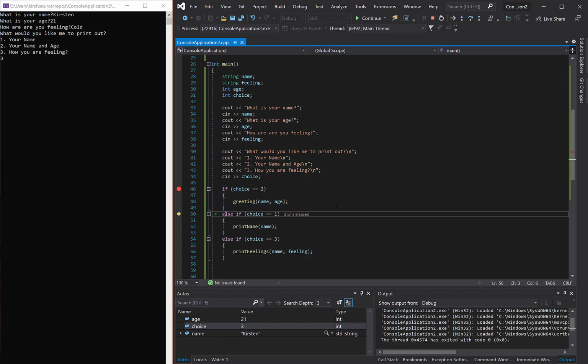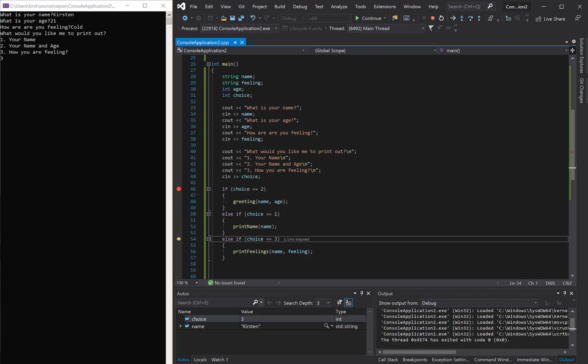And so hit this again. I'm going to hit step into, else if choice is the same as 1, which it's not. Remember, choice is 3. So I'm going to hit that again. Notice that that whole block was skipped, and now we're on line 54. So the program is now going to evaluate if choice is the same as 3, and we know that it is. So I'm going to click on step into. I can see that we went into the if block. I can see name has Kirsten, feeling has cold, so that seems to be great.